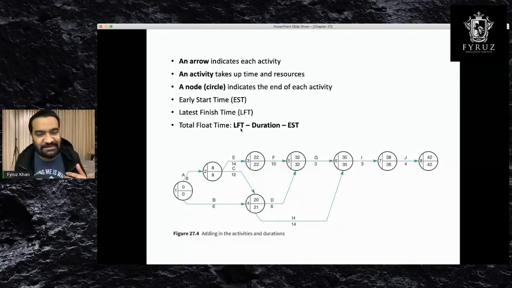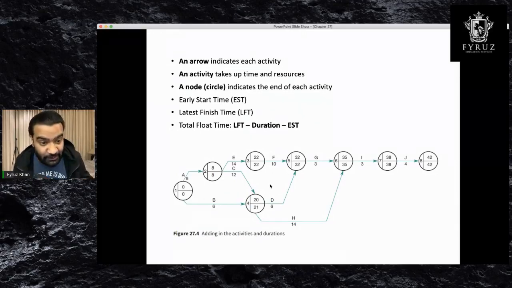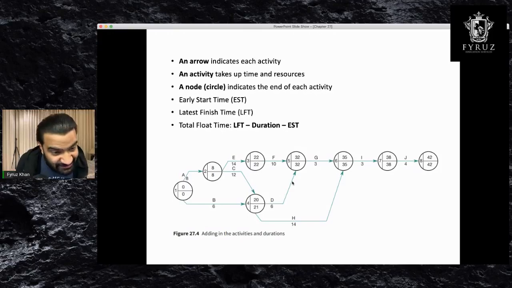You take LFT, latest finish time, you take duration, and you take EST. For example, if you want to find out the total float time of D, for how many days can we delay without affecting the whole project? So you have to take LFT. LFT is 32 for D. Duration is 6, and EST is 20. So you do 32 minus 6 minus 20. It's going to be 6 days. That's how you find total float time.